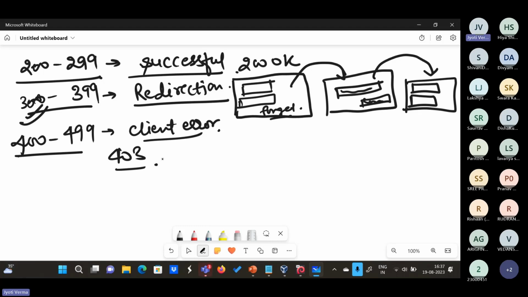It means that whatever the page you are trying to access, you don't have permission to access the resources of that page. And whenever you see that 404 error, what does that mean? That whatever the URL you typed, it does not exist.